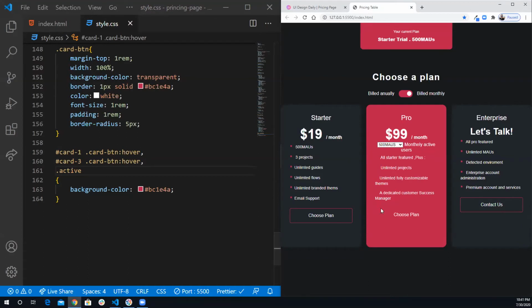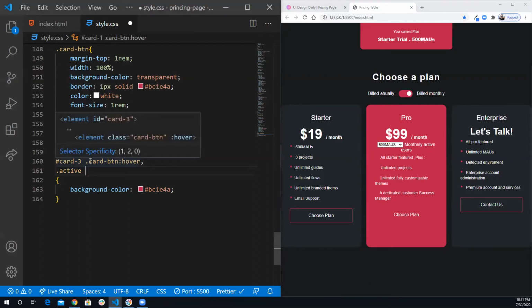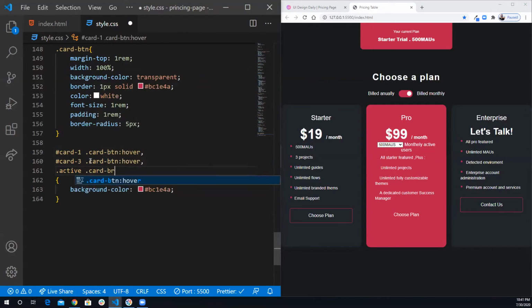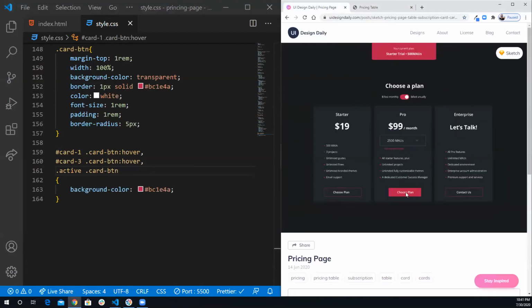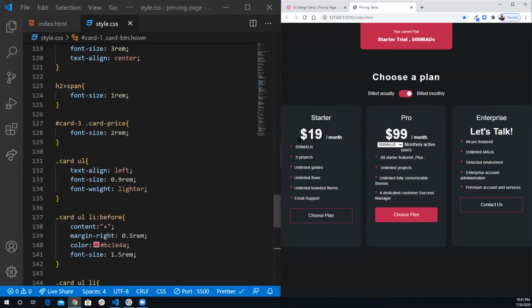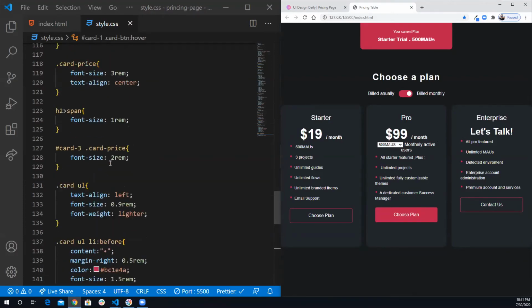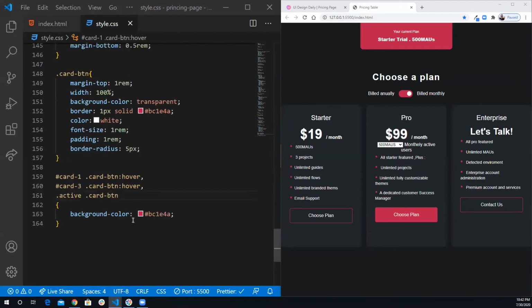And the active actually will give it to the whole card. So the active card, and I want to access the card BTN. And now it looks better. So that looks pretty much similar to whatever we're having here. I think we're missing something here. We didn't push the price here. So let's push it for the first card only.